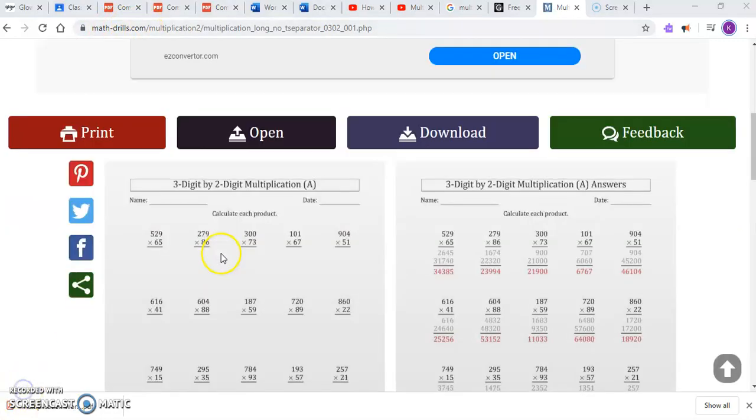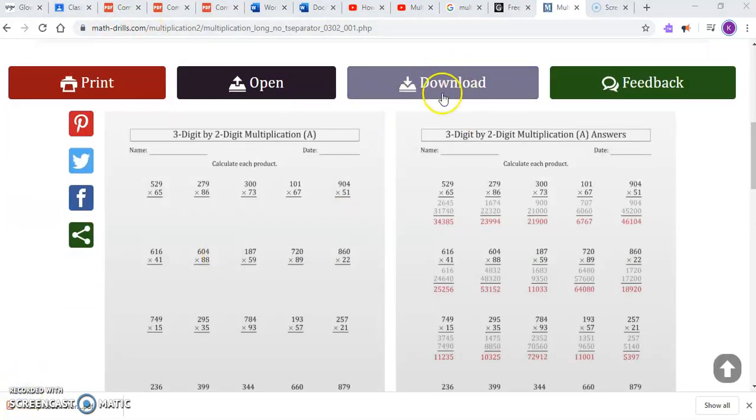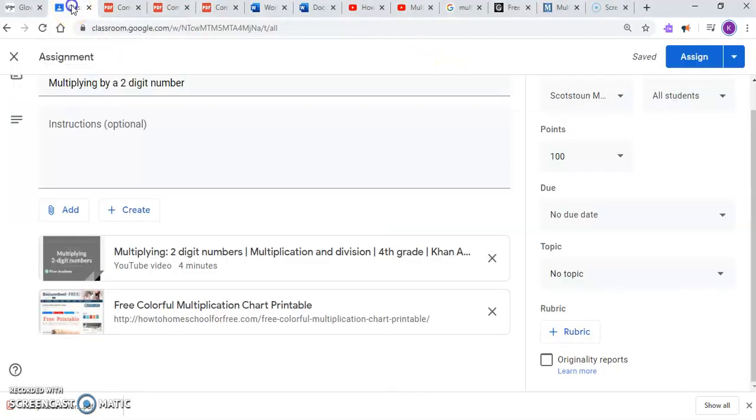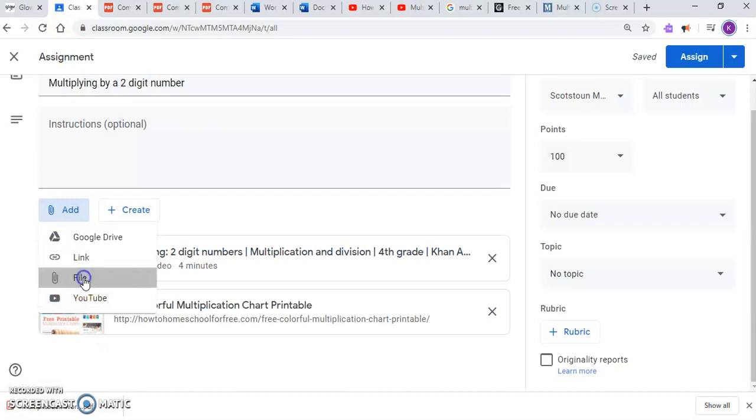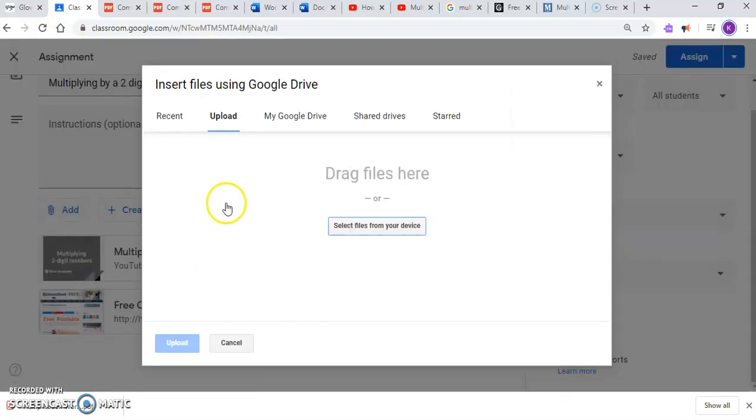Okay, the final thing that I've done is previously I found a worksheet through one of the worksheet generators online. This one is maths-drills.com. It's quite a good website actually. And what I did is I downloaded this to my computer. So I would go back into class, and this time I want to add a file. You can upload from Google Drive if you have stuff saved there or any shared drives you have, but as most people tend to do, they download it to their own computer and then upload it.